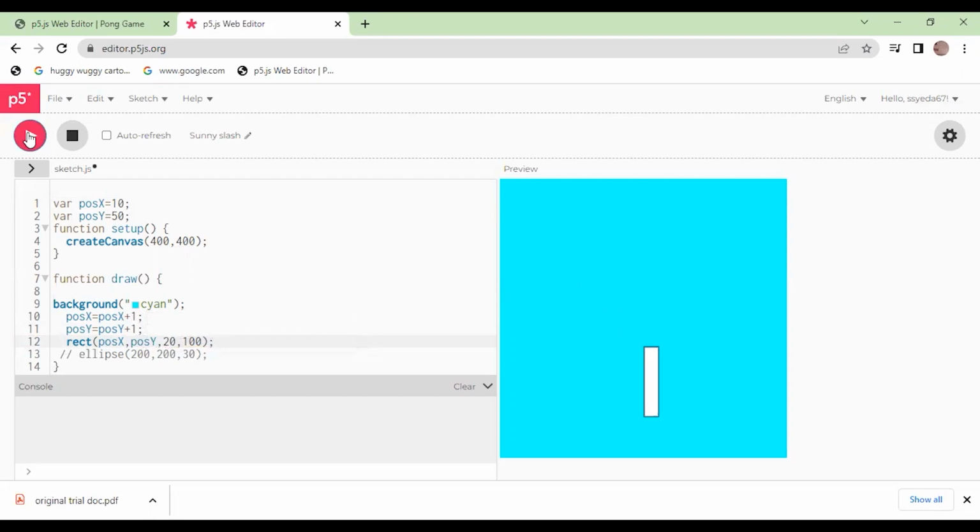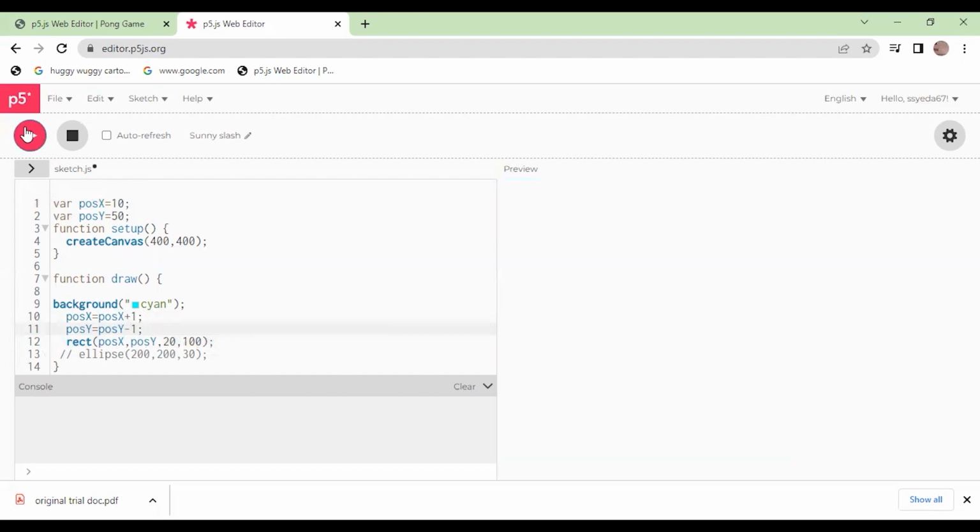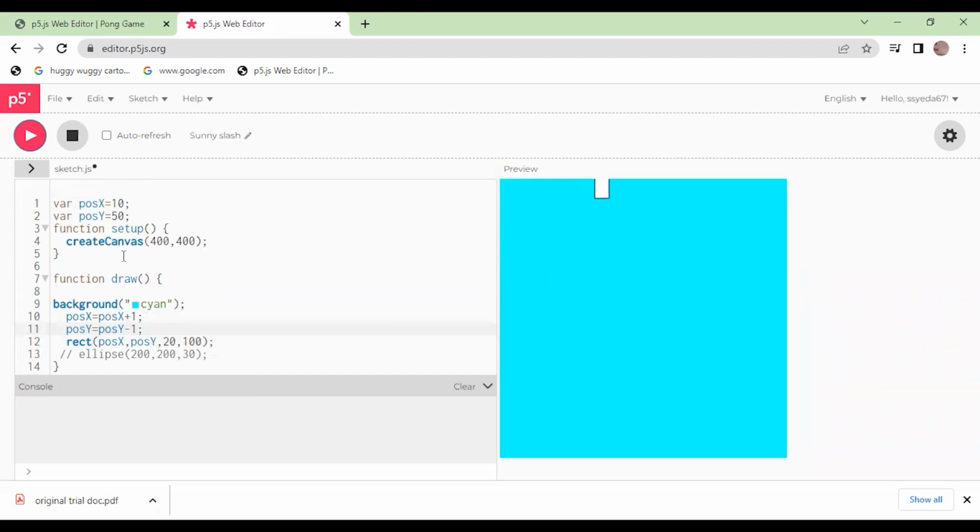Look at that, the rectangle is moving downwards. If we were to make it move upwards, what should we do? We'll just use the minus sign and we'll see it going up. Look at that. Let's change the x and y coordinates. We want it to move from the center. Let's see that.